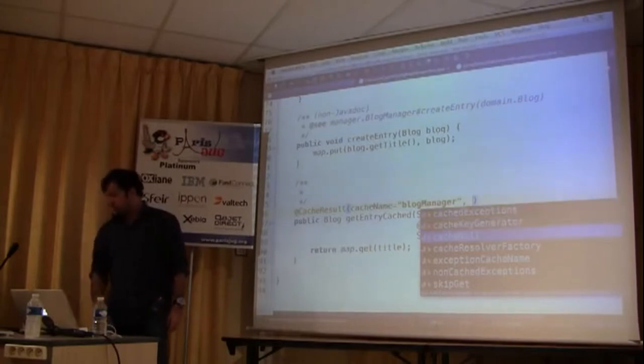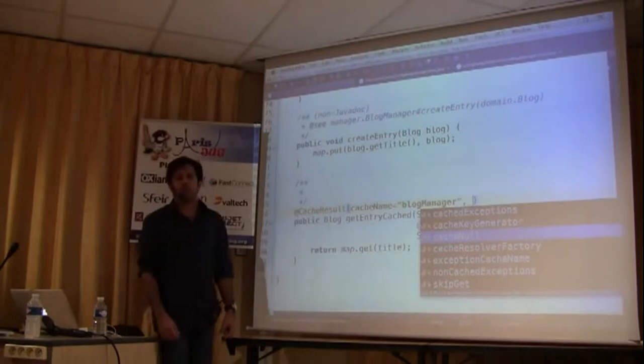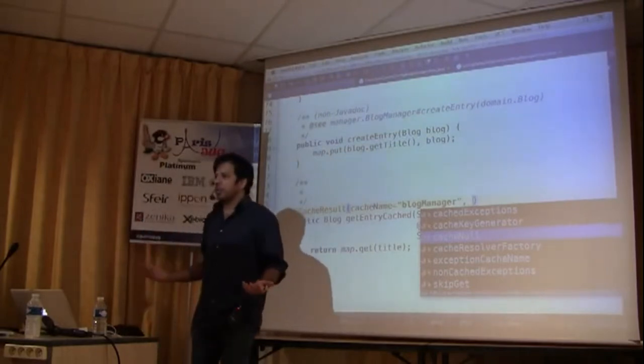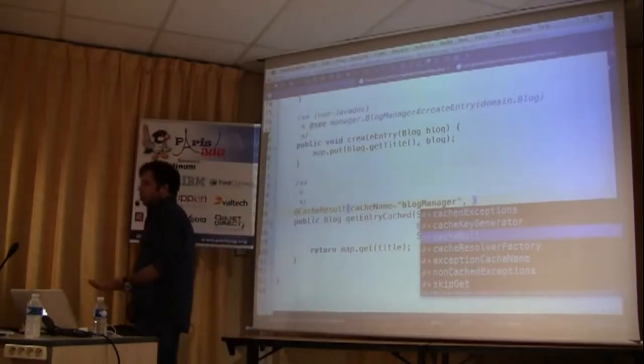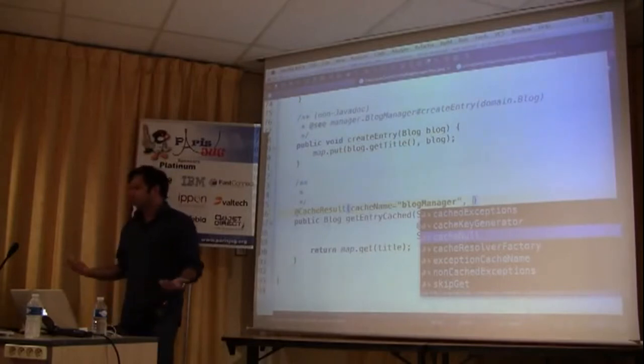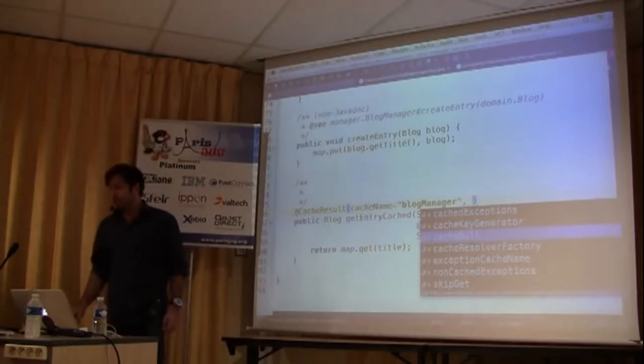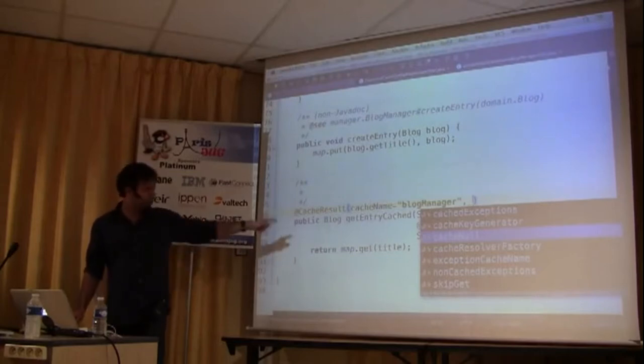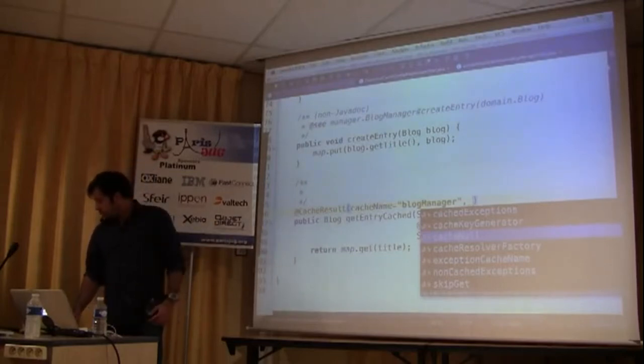Whether your result is a null or not, you might decide that. If the result is a null, it's actually invalid, don't bother caching the result. But in some cases, that might be a valid thing. You might want to actually store that and save the result that was a null, so that on repeated invocations, you don't have to go through the logic in there.